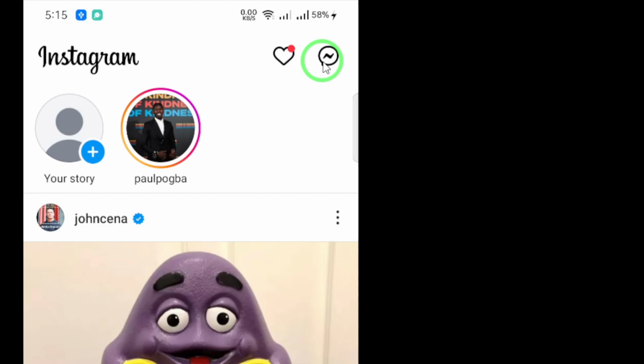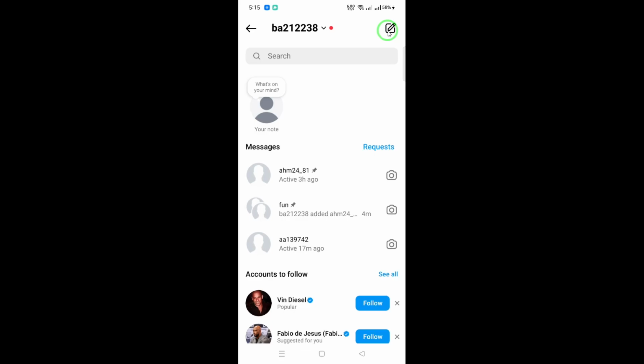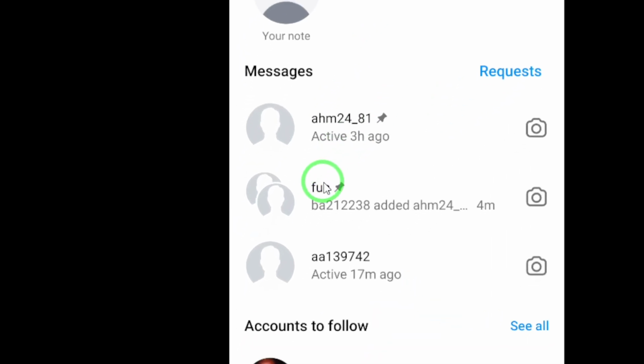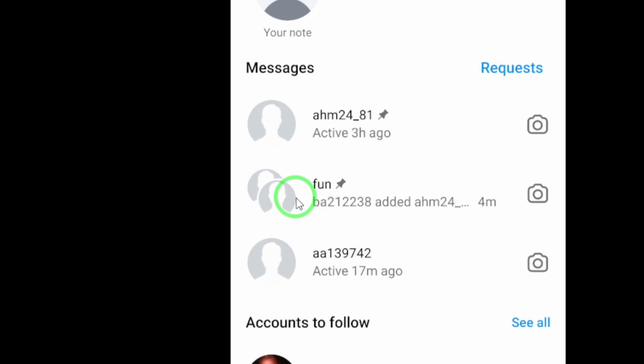Next, look for the messages icon located at the top of the page. It resembles a paper airplane. Tap on this icon to enter your direct messages section, where all your chats are stored. Once you're in the messages section, find the group you want to rename. You can scroll through your chats or use the search bar at the top if you have many conversations.